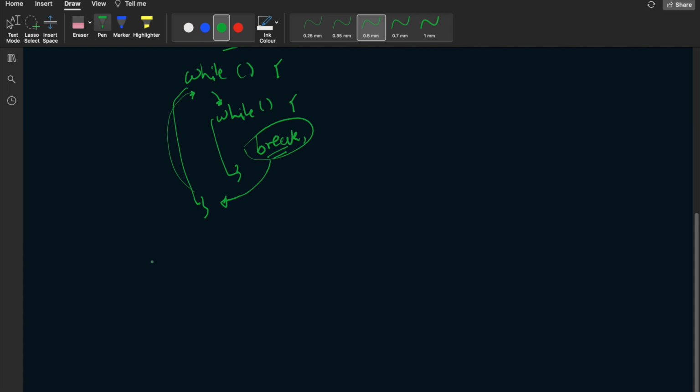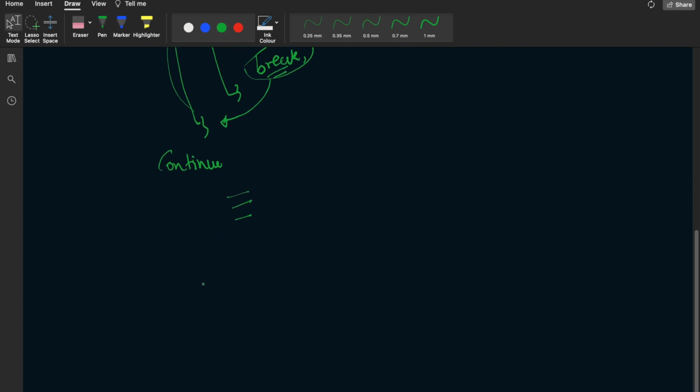So now let us see our second statement, that is the continue statement. Now we know that this break statement breaks the loop, but in case of continue, the statement below is not executed. The statement that is present below the continue part is not executed and it goes to the starting point of the loop. So what does that mean by that?